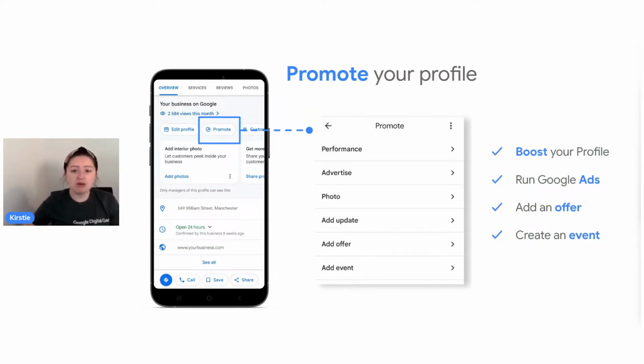We can create a booking system for our organization, but we can also use this Google Business Profile to promote, and we can promote our profile to get in front of those prospective customers from within that Google Maps listing, or that Google search listing. You can see there in blue, we can see that button that says promote.